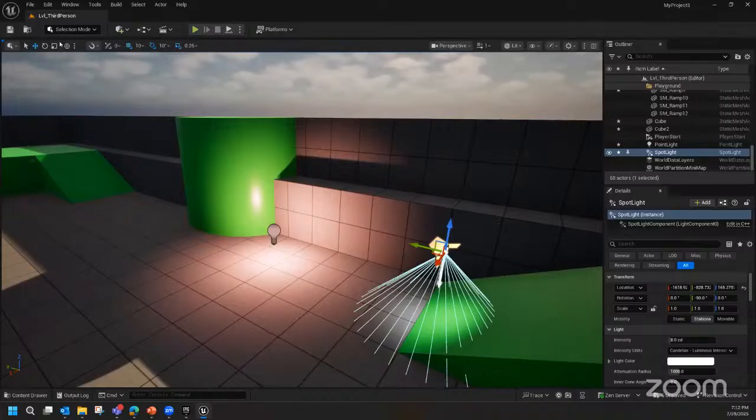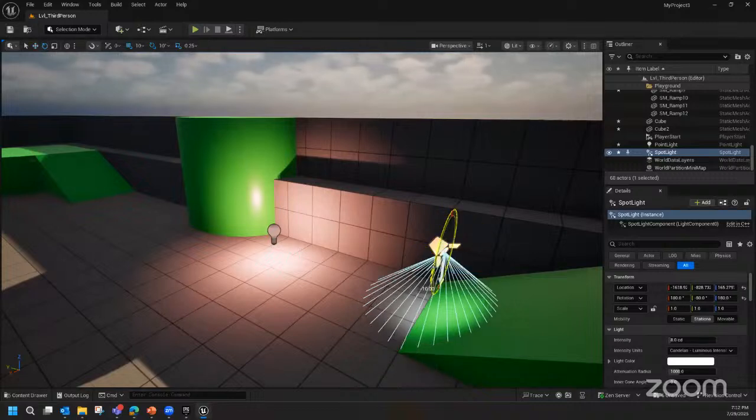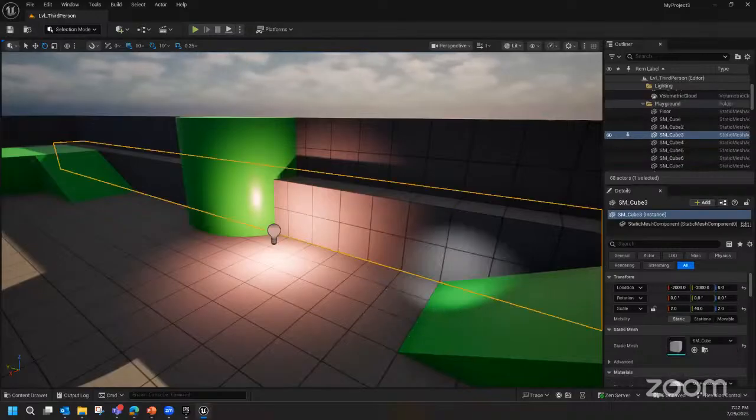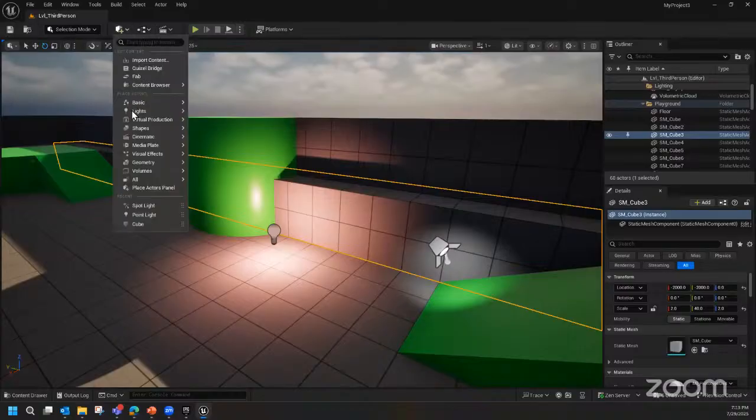If we rotate it though, we can see that it can create some dynamic lighting either on the walls or other parts of the level. And finally, there is rect light under our lights.